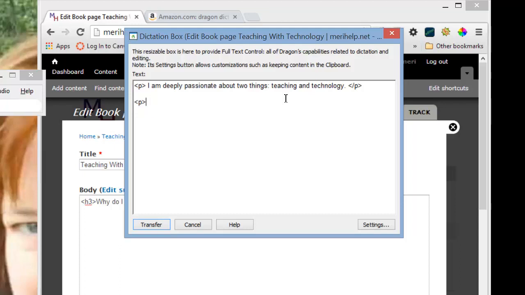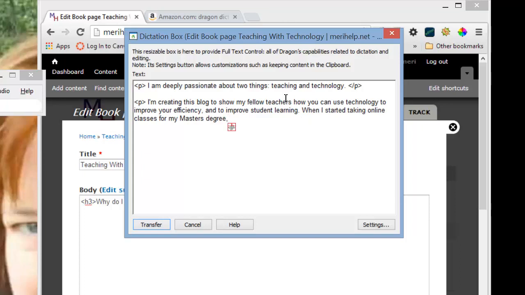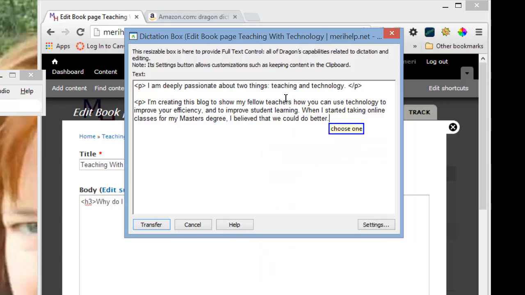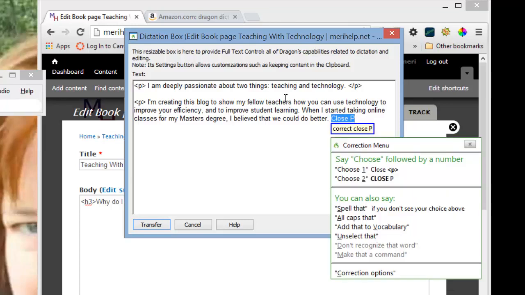I'm creating this blog to show my fellow teachers how you can use technology to improve your efficiency and to improve student learning. When I started taking online classes for my master's degree, I believed that we could do better. Correct believe. Choose one. Close P tag. Correct close P. Close P tag.